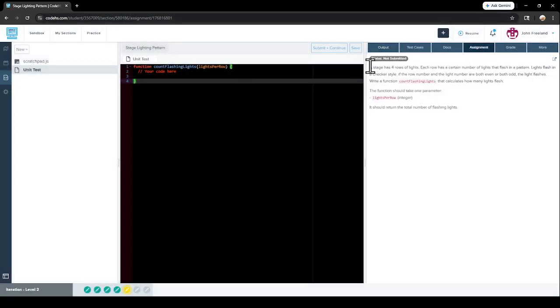A stage has 4 rows of lights. Each row has a certain number of lights that flash in a pattern. Lights flash in a checker style in the row. If the row number and light number are both even or both odd, the light flashes. Write a function that calculates how many lights flash. It should return the total number of flashing lights.